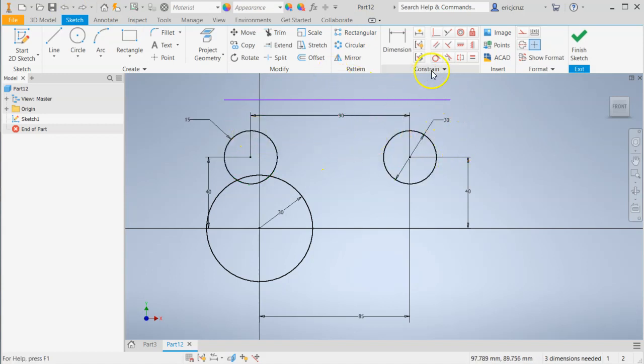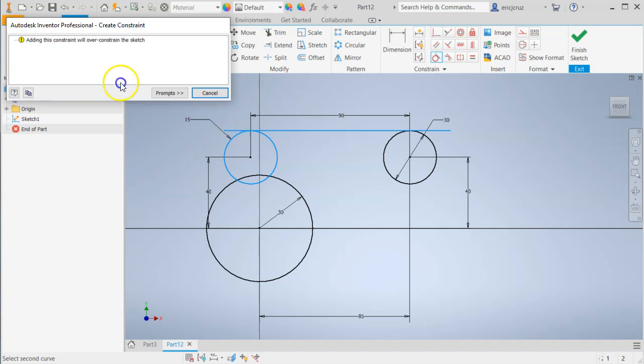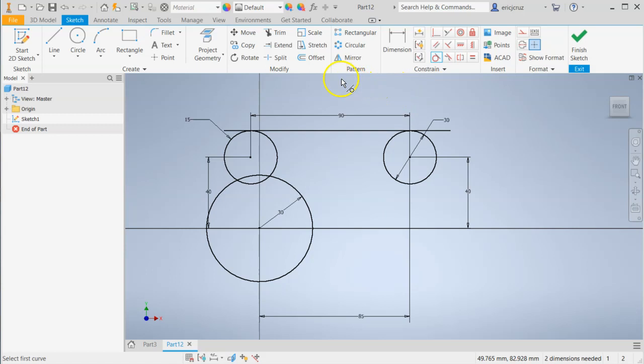And now I need to snap that onto those circles using tangent. So click tangent, click the line, click this circle, press escape. Click tangent, click this line, click this circle. It should already be tangent to it, so you'll get this prompt. Cancel out of that, that's fine.